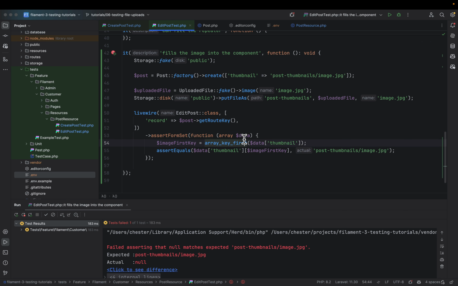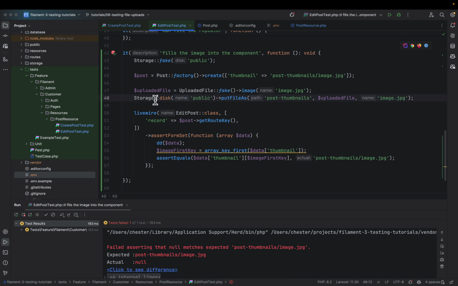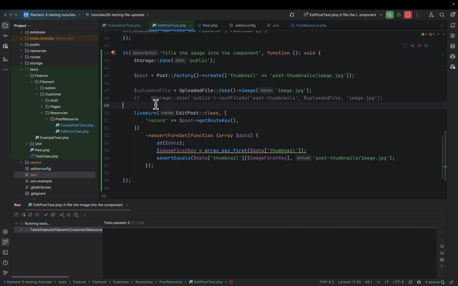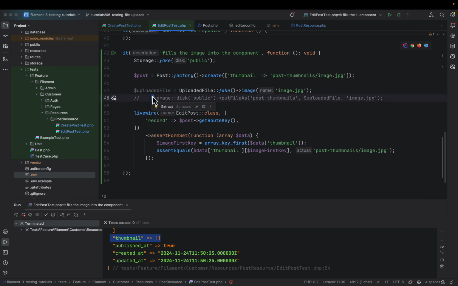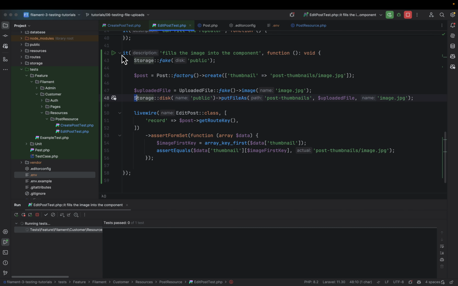I just want to show you quickly why it's important to actually put the file into the disk. So if we comment this out and we run the test, you can see that it's an empty array, because obviously Filament goes and tries to find the file and it doesn't exist. Just because you generate this random fake file, it doesn't actually mean that it's in the fake storage. So it's important to put the file into the storage before you test the functionality. And if you add this back, this test should still pass.